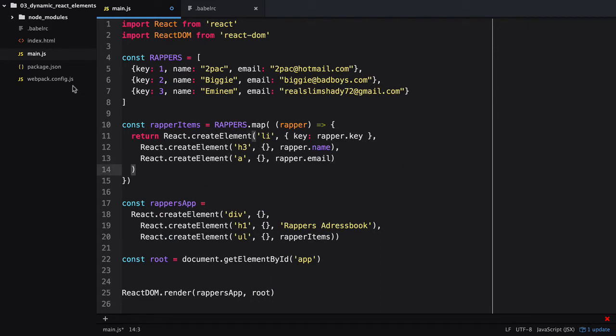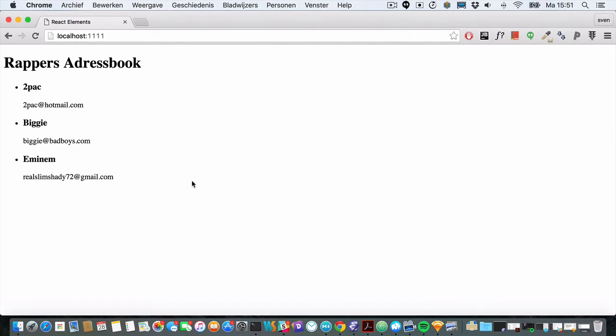If we now open our browser, we should see that our list is now rendered into our app. That's pretty cool because now if we have a data source, we can display it accordingly. And now you have a pretty good idea about creating React elements with JavaScript.